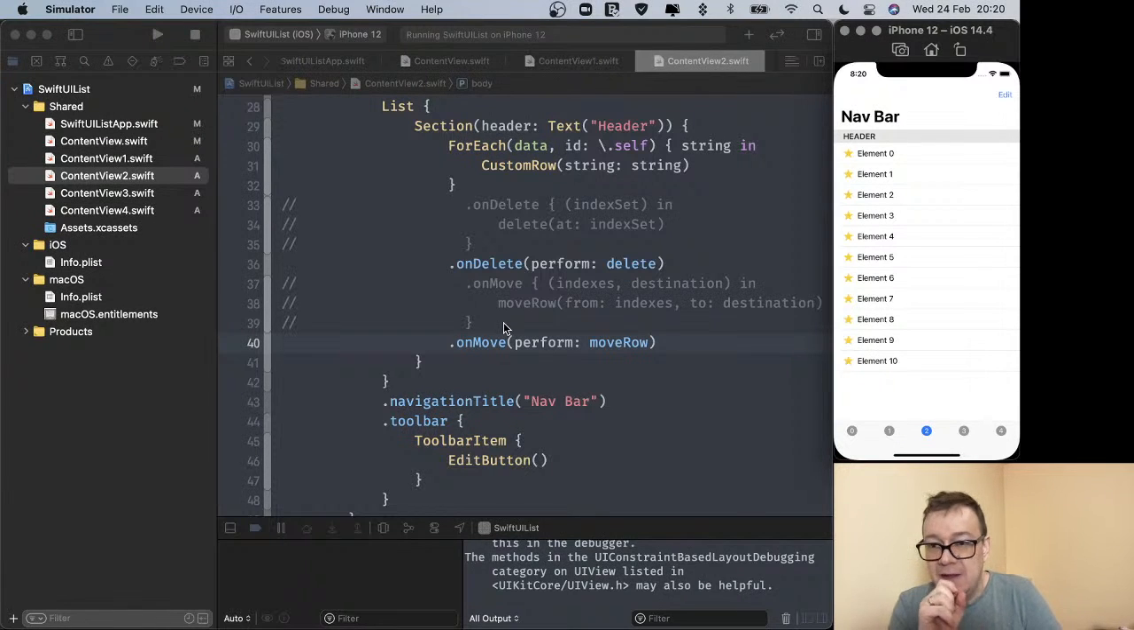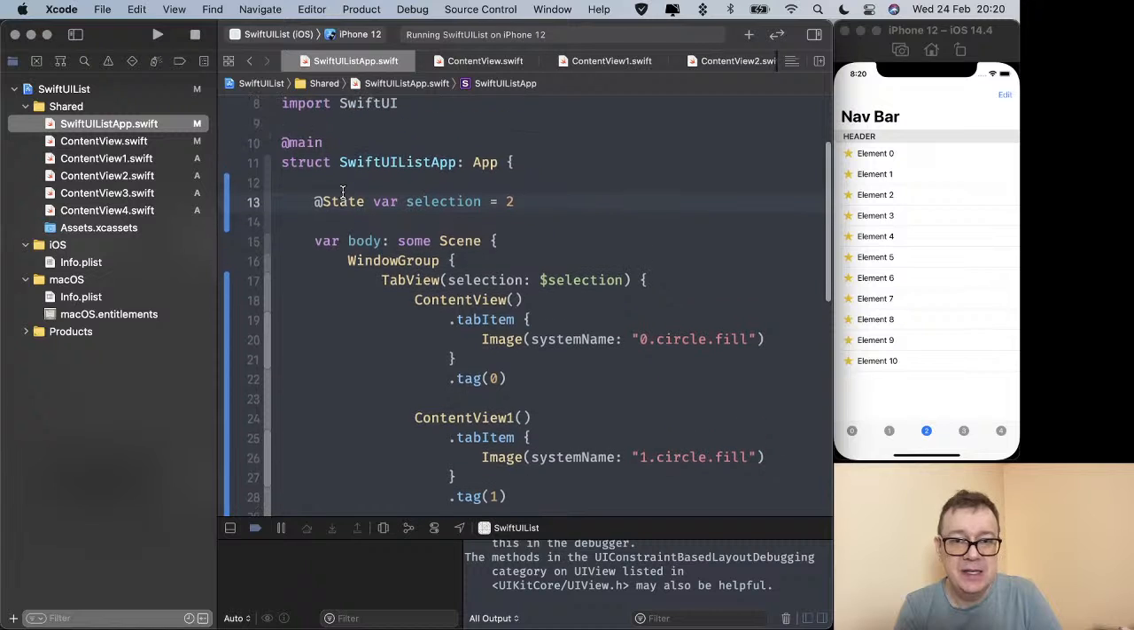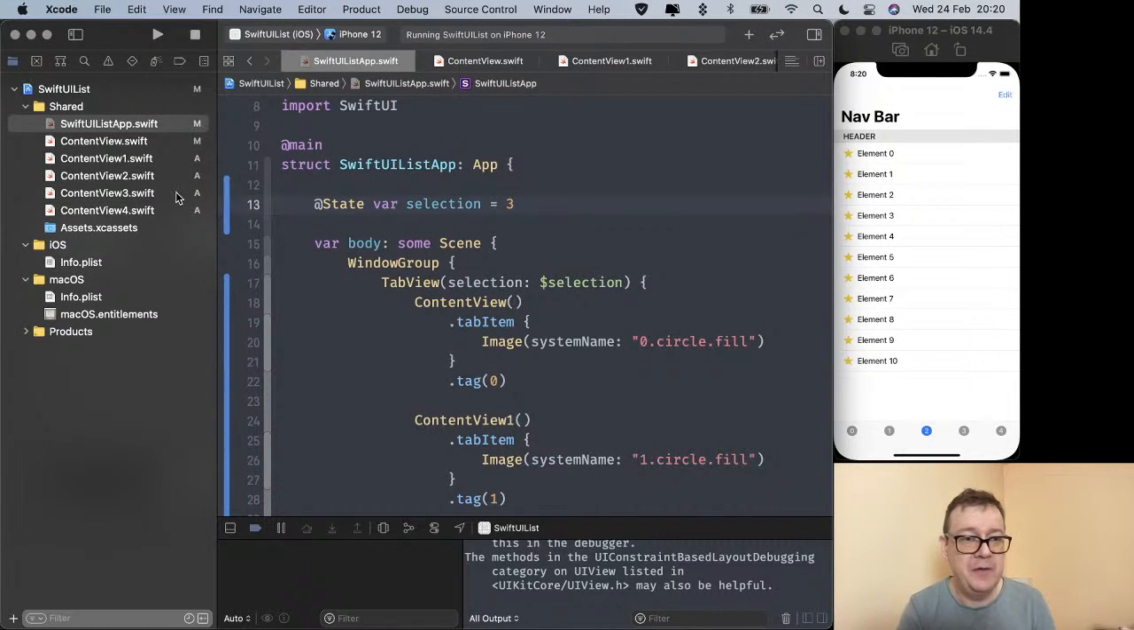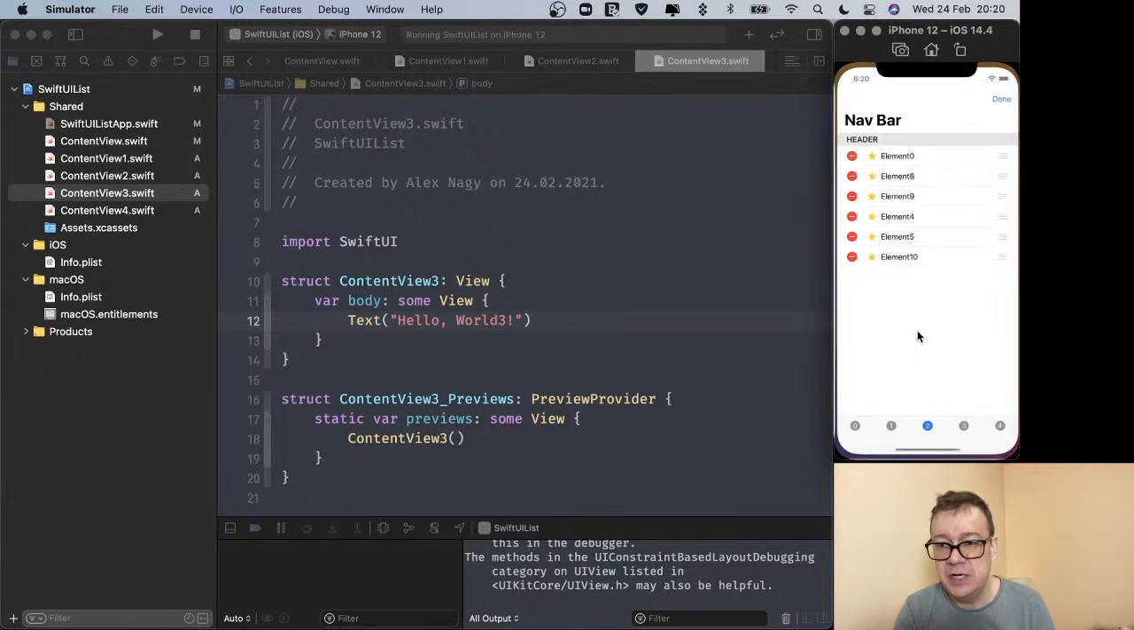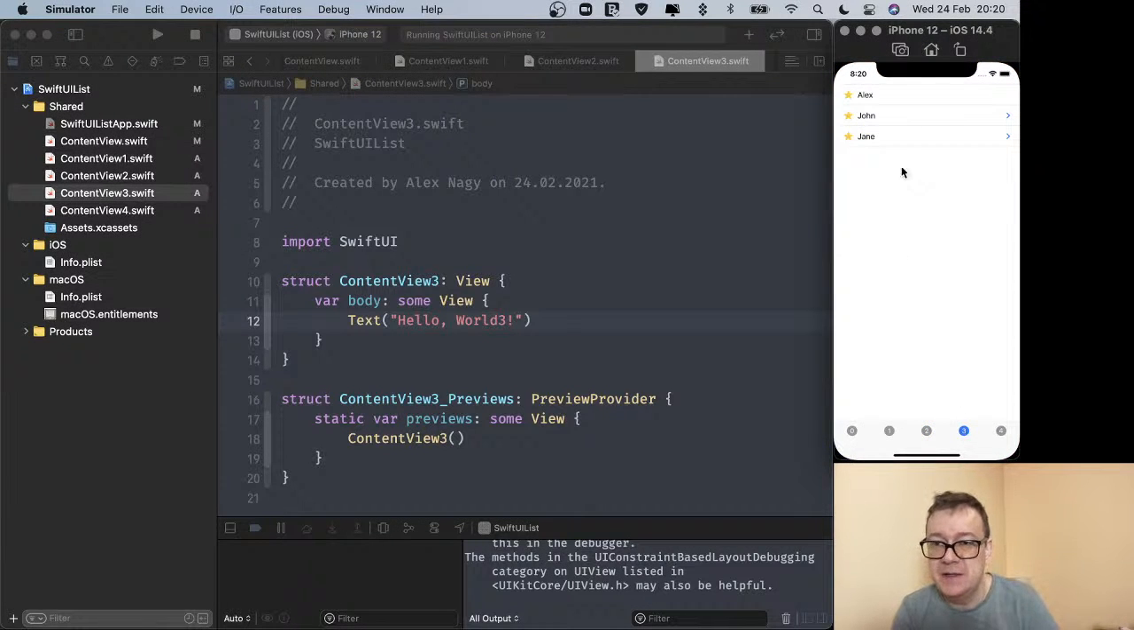Let's see. I think we are done right over here. Let's move on to our next view, and that is content view free. So let's add in here our selection of free, and let's move right over there. What do we actually want to achieve on this view? Well, we want to learn how to add these children right over here. And you can see it's really nice.